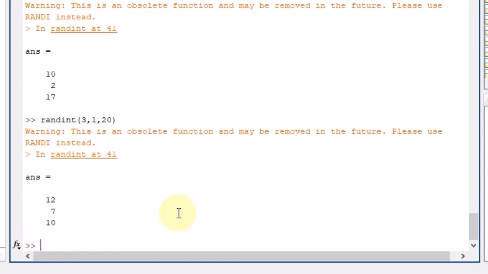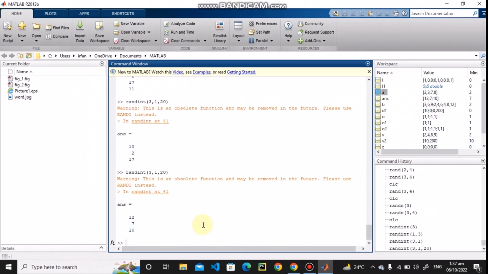So that's it for today, in which we have discussed the matrices and the different types of matrices which are available in the package, which we can use for our own benefit.